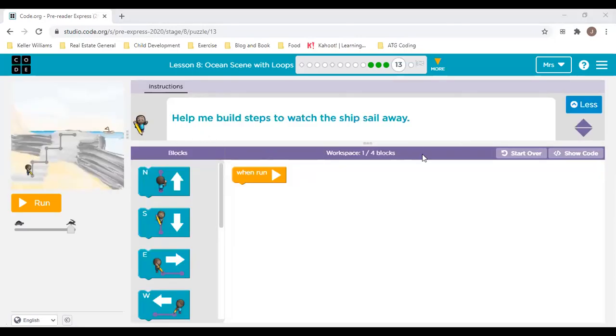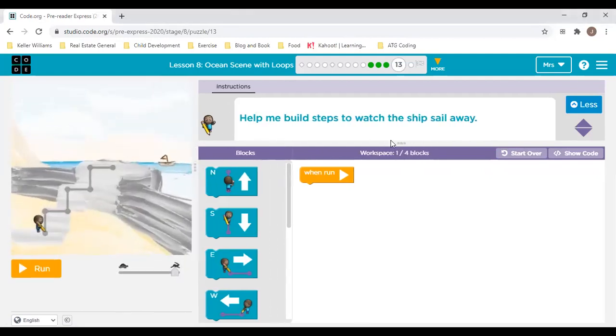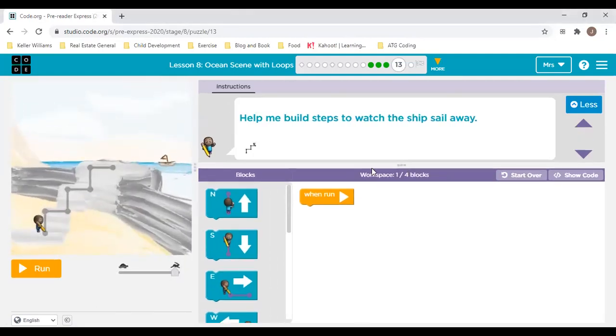Oh, this is a new one now. I didn't even plan to go this far today, but you guys are so fast and you know the answer so well. We'll do an extra puzzle today. So we'll also be doing number 13. So our artist is saying, help me build steps to watch the ship sail away. Let me just make this a bit bigger. Okay, do you see? He wants us to draw steps.